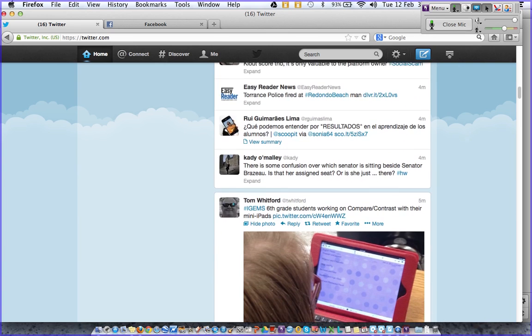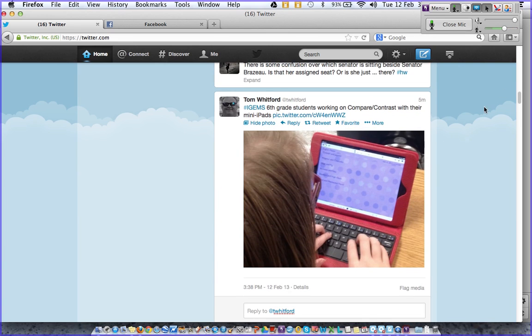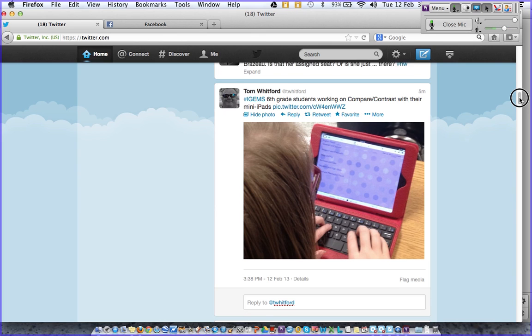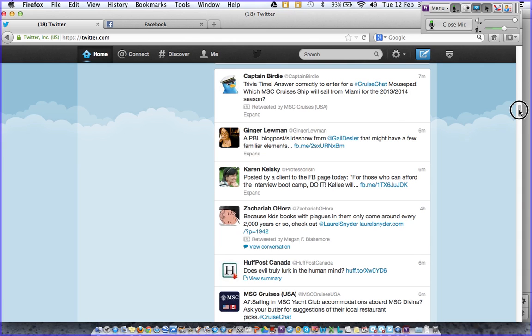So these are all a bunch of different things. You can see here you can actually post tweets as well. This one here is Tom Whitford. Tom's posting 6th grade students working on compare and contrast on their mini iPads. So how this really works for me in terms of professional learning is that I can jump in here at any time of the day or night, and I'll just get a series of posts that individuals in my network have posted.